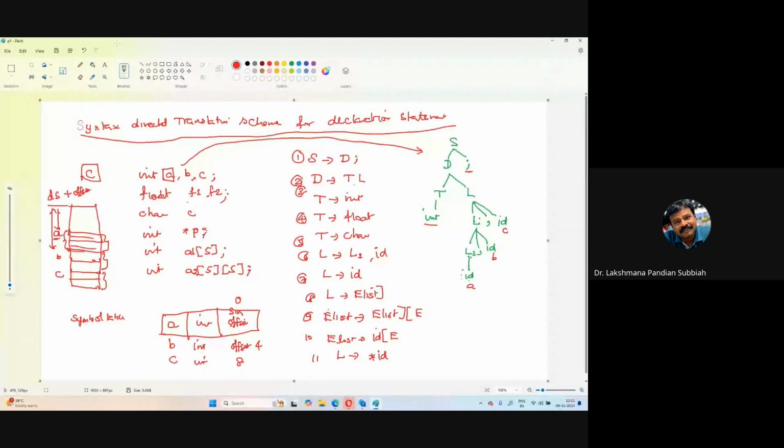Then the next one is float. Float type, here we have F1, right? So here we are declaring the statement; the statement is a declaration statement. Then here we have T L, where T is float. Then L is L comma ID. This ID is F1. This ID is A. So this is a declaration statement, right?